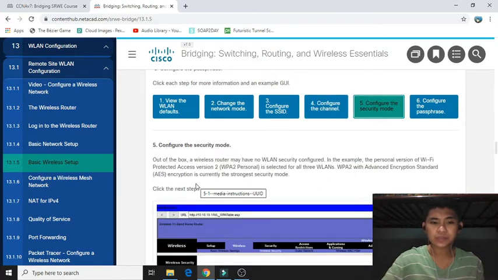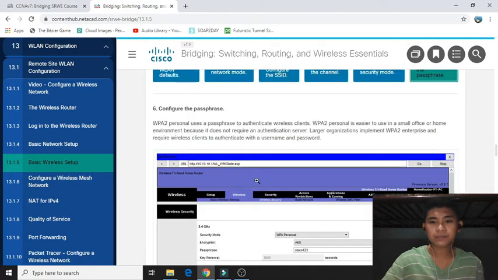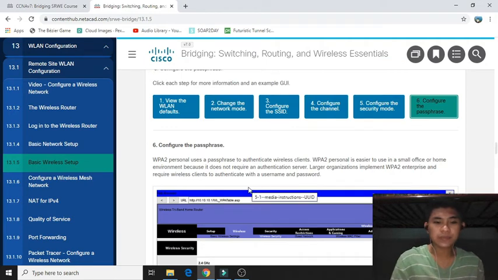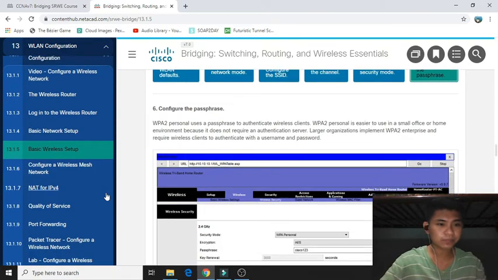Configure the security mode. Next, lastly, configure the passphrase. WPA2 Personal uses a passphrase to authenticate wireless clients. WPA2 Personal is easier to use in a small office or home environment because it does not require an authentication server. Larger organizations implement enterprise, which requires wireless clients to authenticate with a username and password.